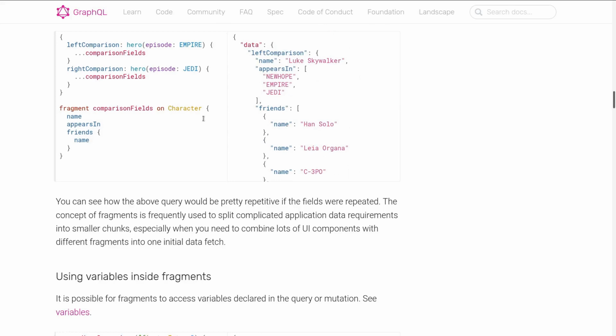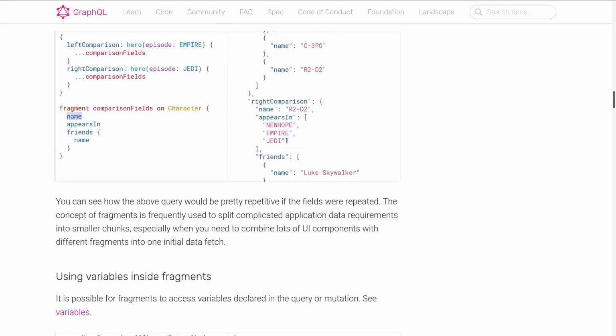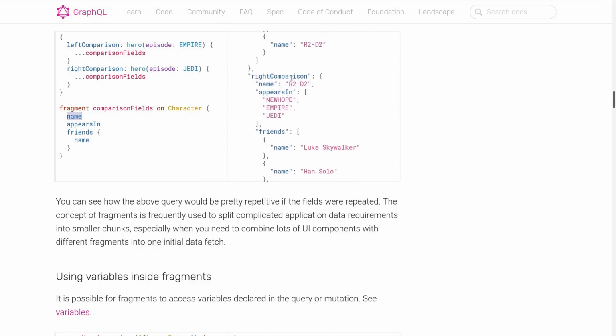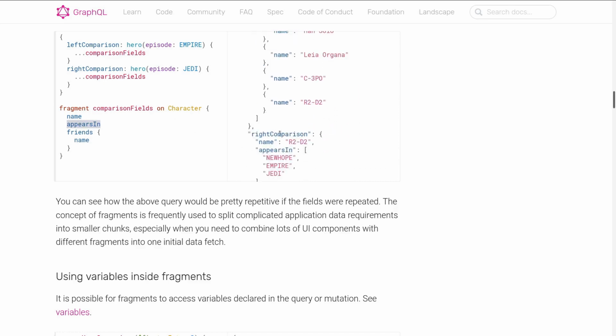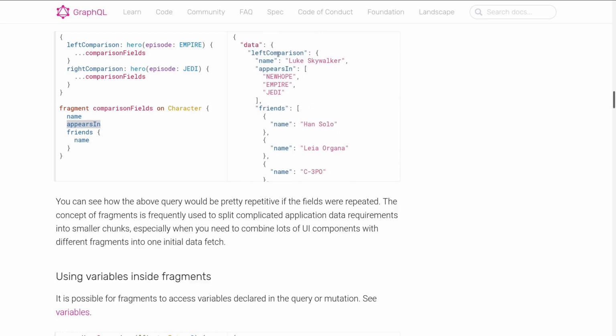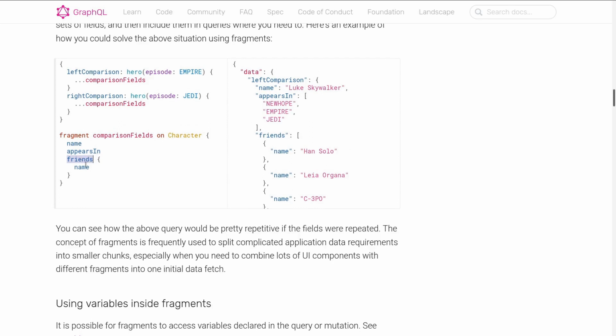Well, let's have a look at those codes. The first one is the name, and for each of the friends you get the name, for the right comparison you get the name, and for the friends you get the name. And the appearsIn only appears in the right comparison and the left comparison, and for the friends they don't have it. And then for the friends it only got the name in here.